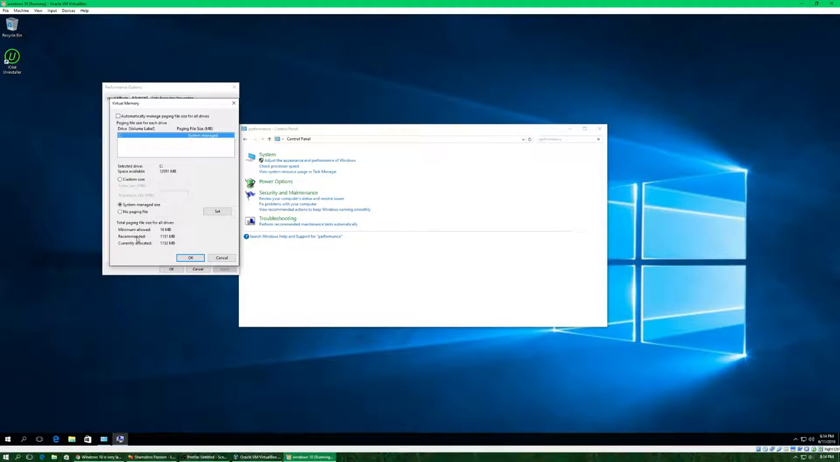Okay, now it's going to recommend different sizes depending on how much RAM and hard drive space and all that stuff you have. So it's going to be different for every machine. What it's wanting here is 1,151 megabytes, which is 1.1 gigs, give or take, which is actually really small. Mine's probably recommending a very small size because I have 16 gigs of DDR4.